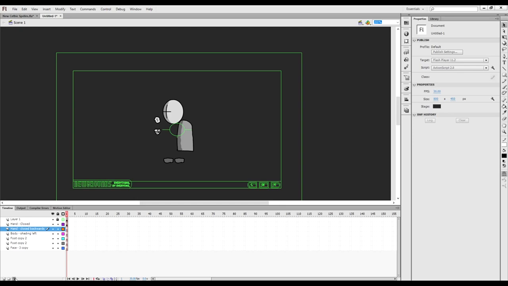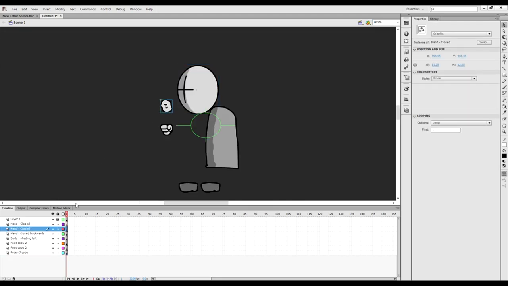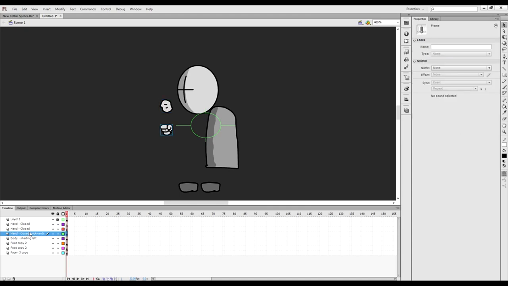So now that we have this jumbled one layer mess, we're going to select everything and right click, distribute to layers. And we'll need to organize this, so we want this hand to be the very top layer, this one to be the very bottom, the head right under this hand, then the body, and then the feet.